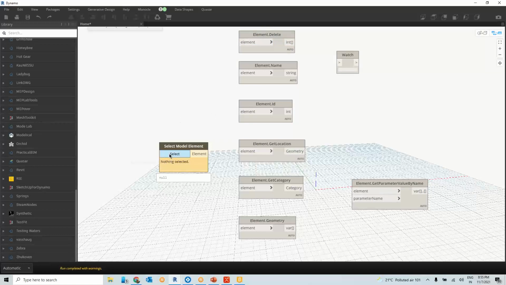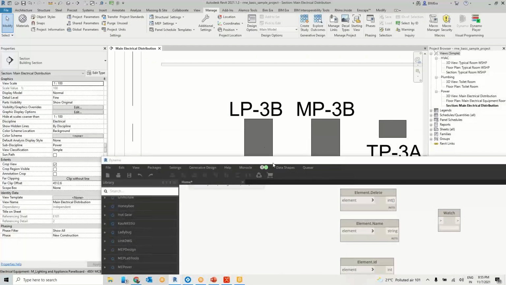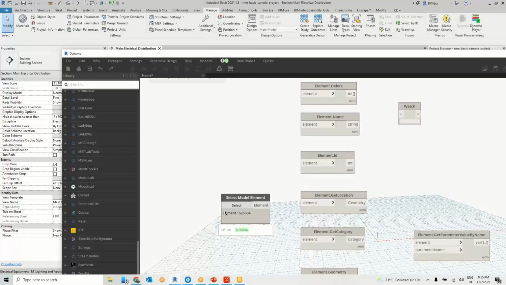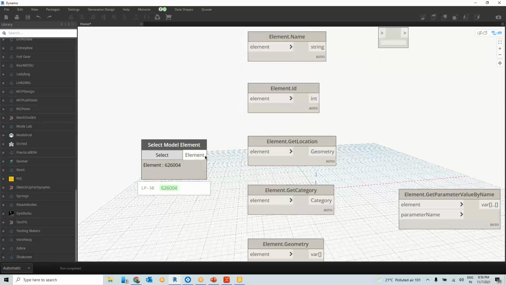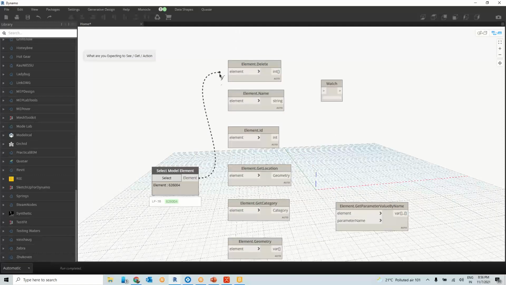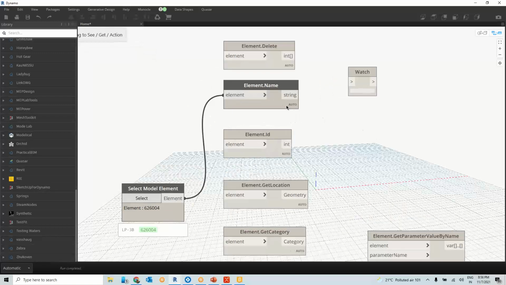When I click on this element and select the second one, which one did I select? LP3B. Perfect. Now I can connect this to this element. No, I don't want to connect this because it will delete it. I want to know the name of this. See, it's saying it's LP3B. It's a panel name. Perfect.